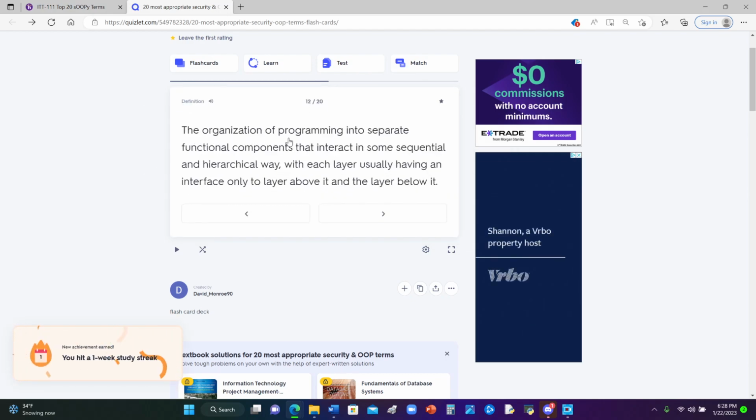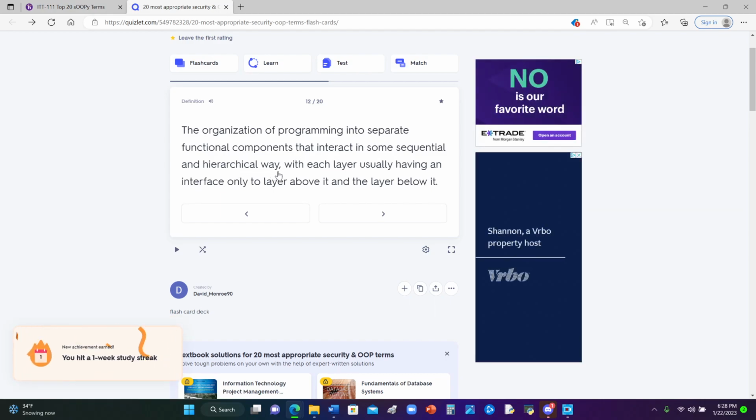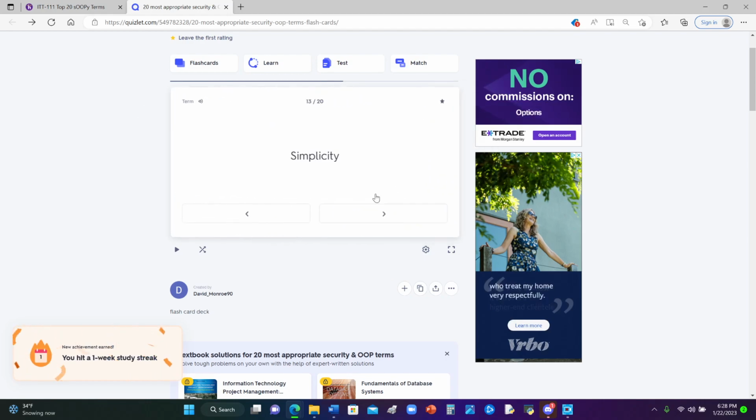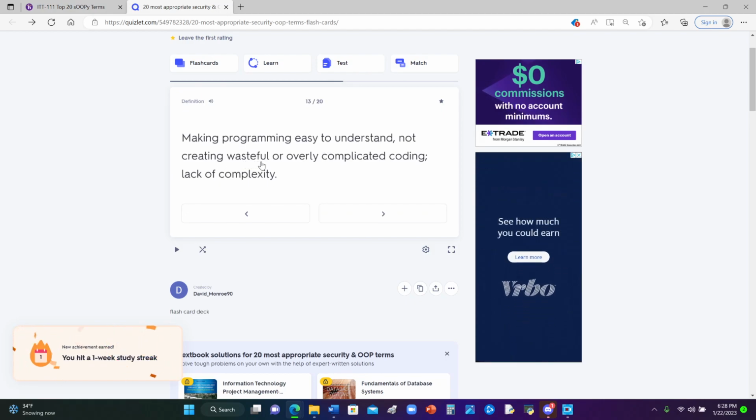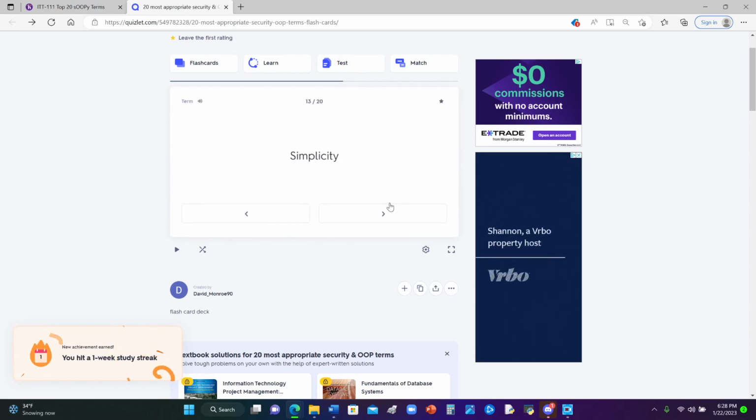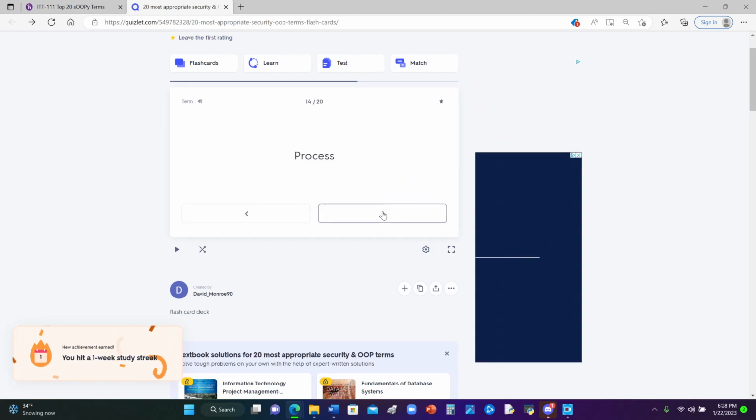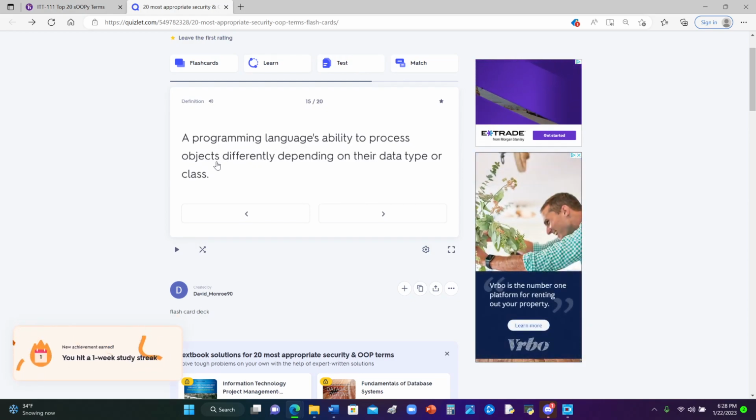Layering. The organization of programming into separate functional components that interact in some sequential and hierarchical way, with each layer usually having an interface only to a layer above it and a layer below it. Simplicity. Making programming easy to understand, not creating wasteful or overly complicated coding. Lack of complexity. Process. A program running on a computer. Polymorphism. A programming language's ability to process objects differently depending on their data type or class.